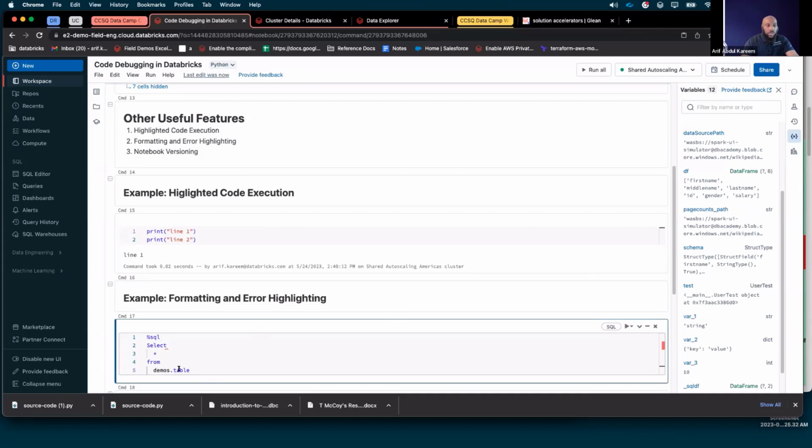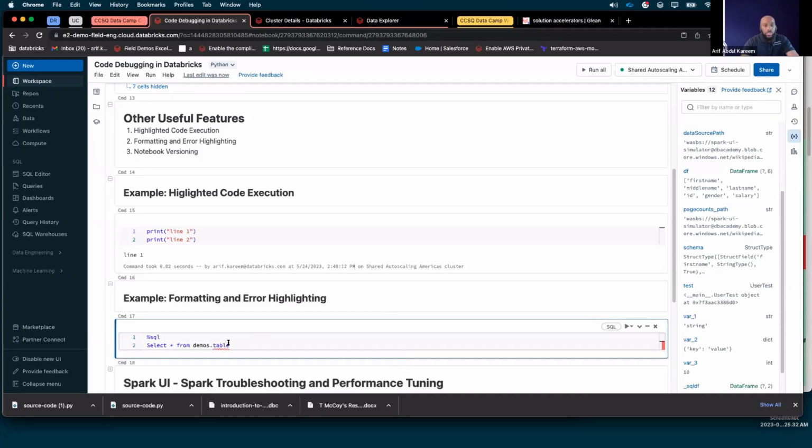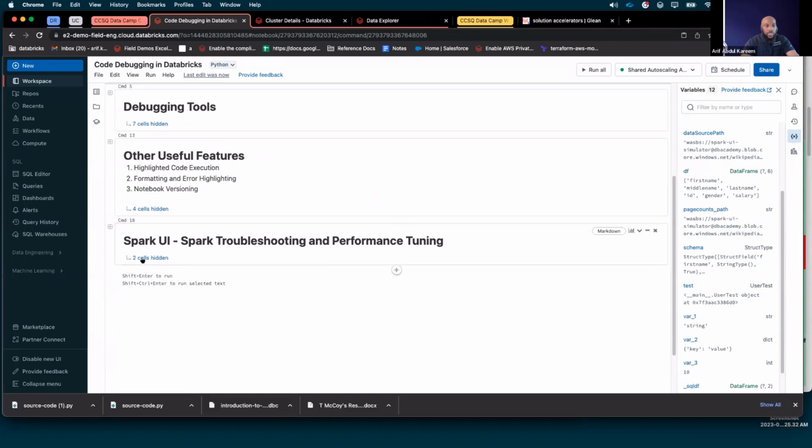And then the other thing that I'll show is what we were seeing here, which is the error highlighting. Again, those of you who work in IDEs may be used to this, but this is also a nice feature where even before you run your code, you can start to get some indications as to whether or not it's valid. Okay, so last thing I'll show is the Spark UI.